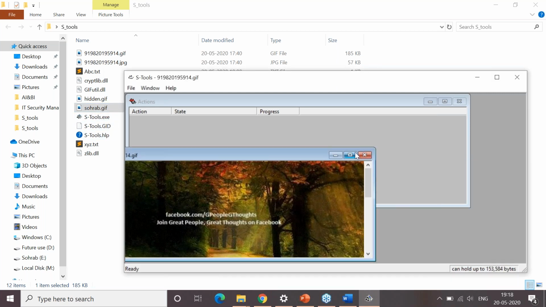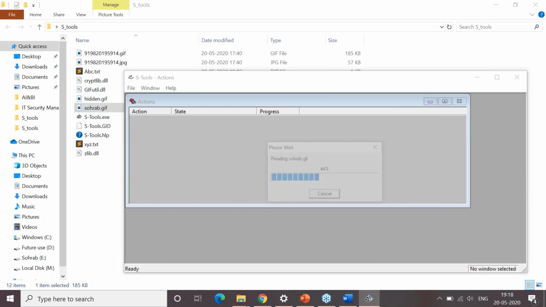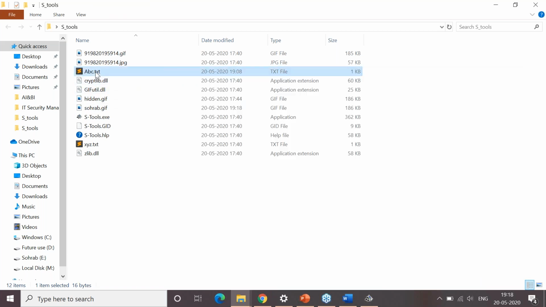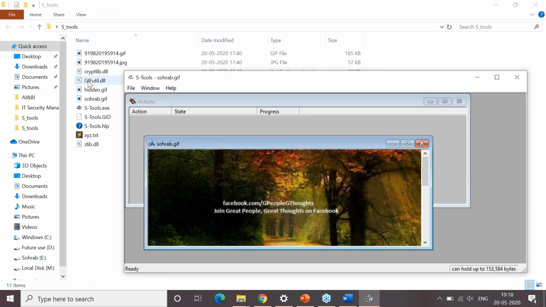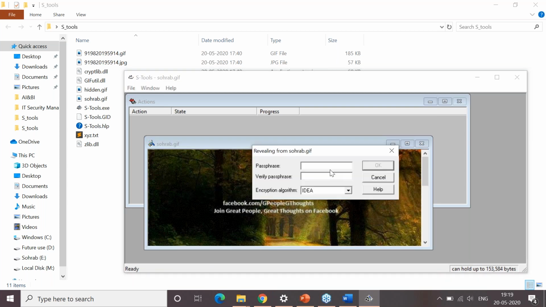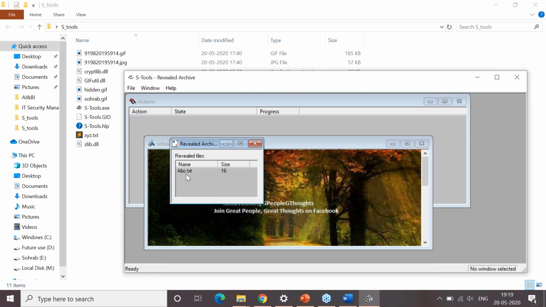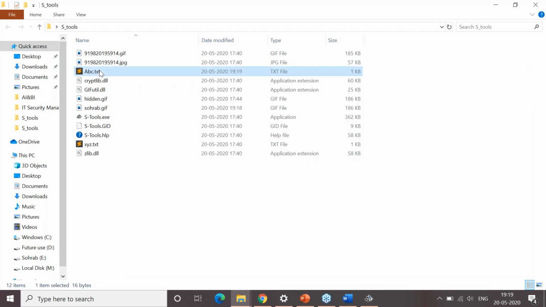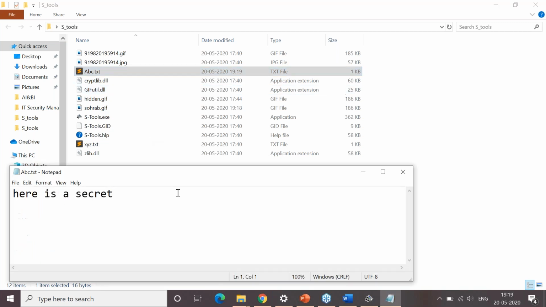Here I have my file, this ABC file. I'm going to delete it so that the file's not there. I'll try to reveal this. You can do this to save some of the data on your local machines. We've used the IDEA algorithm. It has revealed that it's got an abc txt file. I'm going to save it in the same place. So yes, I can just check the secret. Here's the secret. Okay, a small gimmick, nothing more.